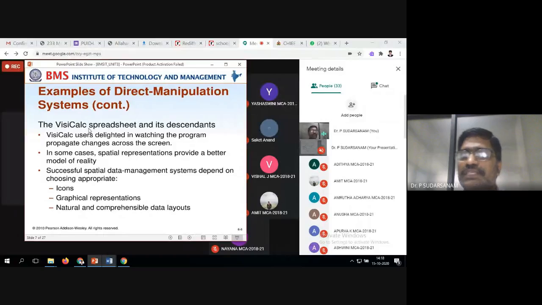So there is nothing but Excel, whatever we are calling currently. The similar type is an Excel sheet. They've given some other name and some other technology, called VisiCalc, the calculator actually. So a spreadsheet is nothing but you have the rows and columns, and its descendants. So what are the operations you are doing for that? That is called the descendants.